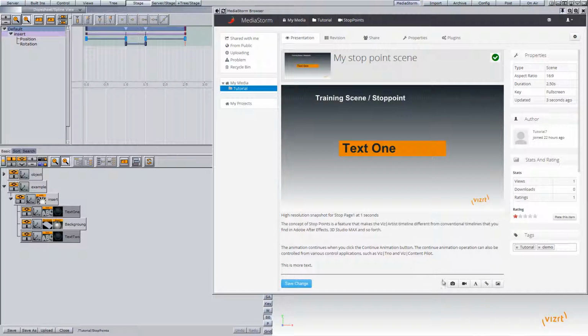Let's look at the toolbar at the bottom of the screen. The snapshot button creates a snapshot of the main render window and adds it to the presentation page. Create Video renders a clip of the current scene and adds it to the presentation page. We can add more text fields using this button. Add a YouTube video here and upload images using this button.